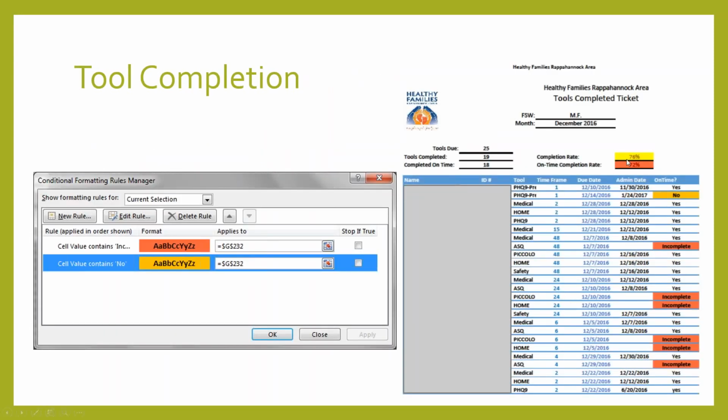So for example, on our tickler, or on our ticket, our completed one, you may have noticed that some of the cells were red or orange or yellow. And we use conditional formatting for that. So we have it set up to do a conditional format that if the tool was not completed on time, it automatically turns that cell orange. Or if the tool was missed for the month, then it turns it red.